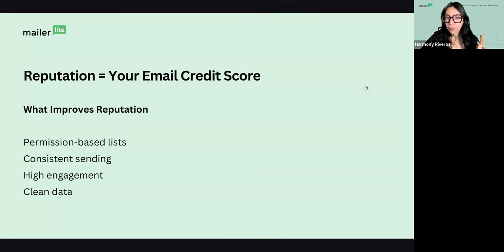Things that improve reputation. Permission-based lists is a big thing. So not purchasing email lists, not getting emails off of social media or public websites where they haven't actually given permission or subscribed. This is very important. It actually affects your deliverability when you are sending to subscribers that have actually signed up and are expecting your content and are engaging.